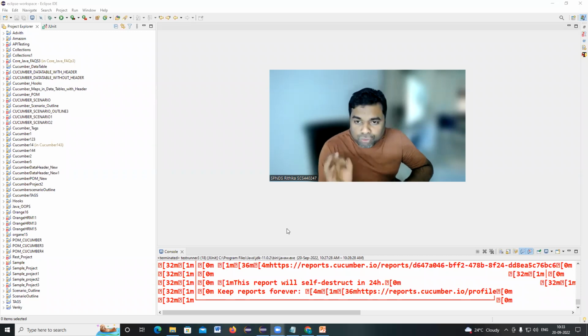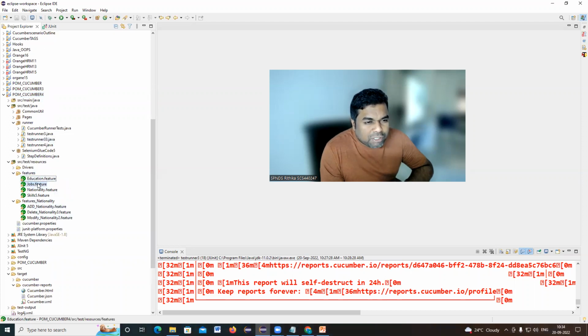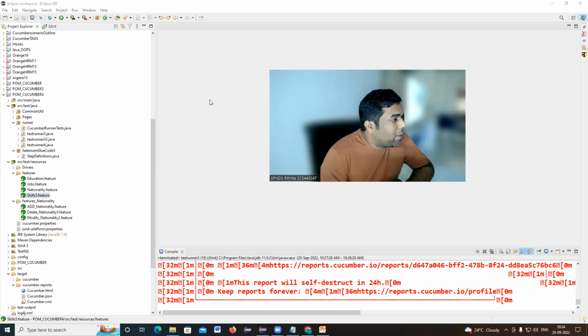If you want to survive in the industry, once you get selected for any of the companies, the mandatory part is you have to complete Cucumber, POM_Cucumber 4. These are the labs. See how many feature files we did. We did almost so many labs: education, jobs, nationality, skills. So the same class I can take by tomorrow as well. And tomorrow we can also see parallel execution again. So that's it on Cucumber.